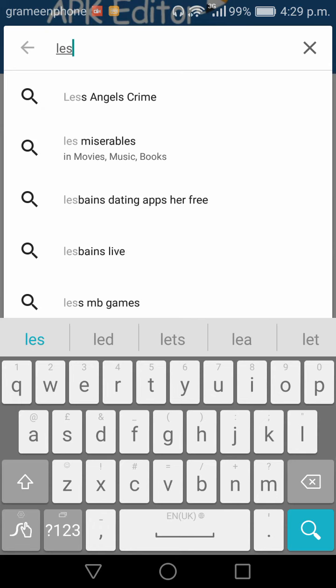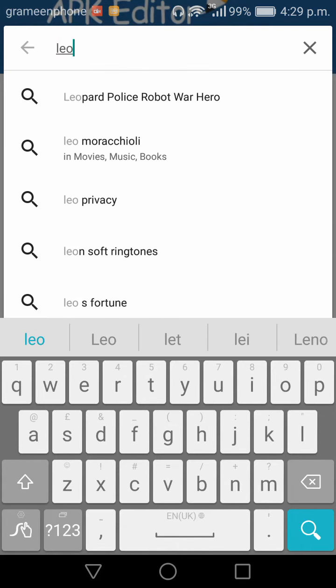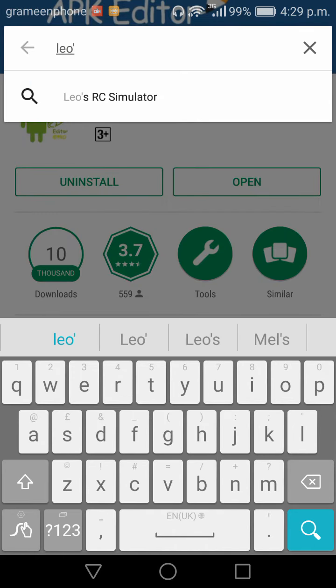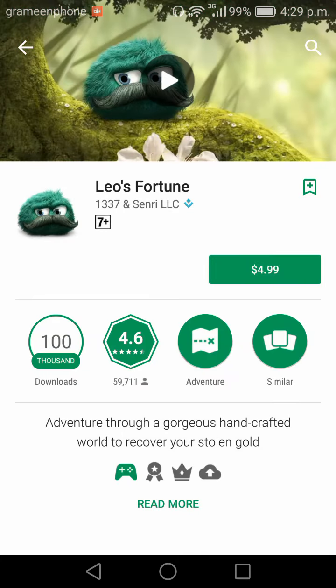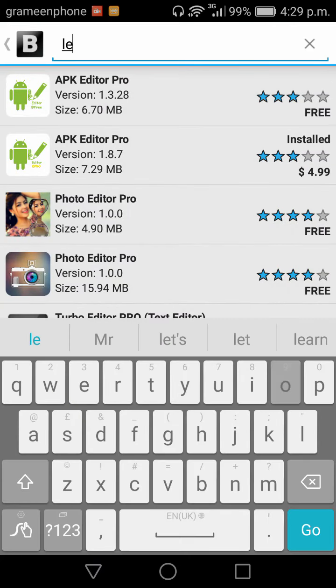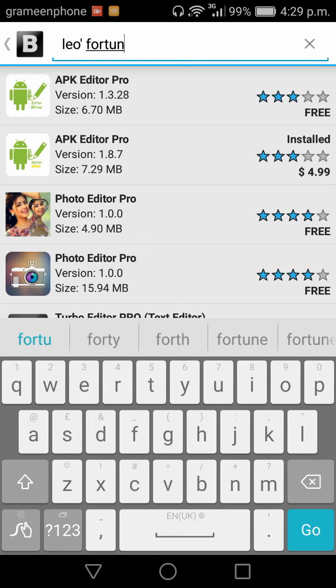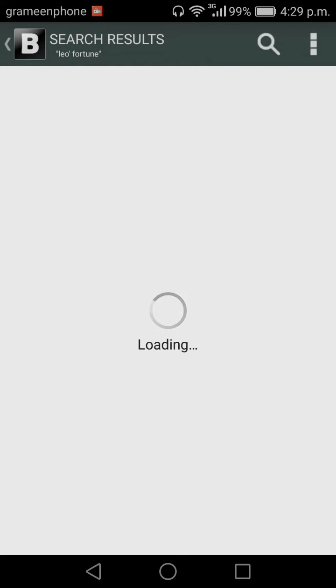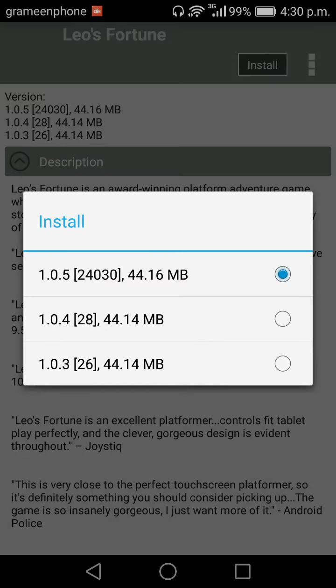Let's see. Here Leo's Fortune is paid, but in Black Mart, Leo's Fortune is also free. Here it is, you can download it free.